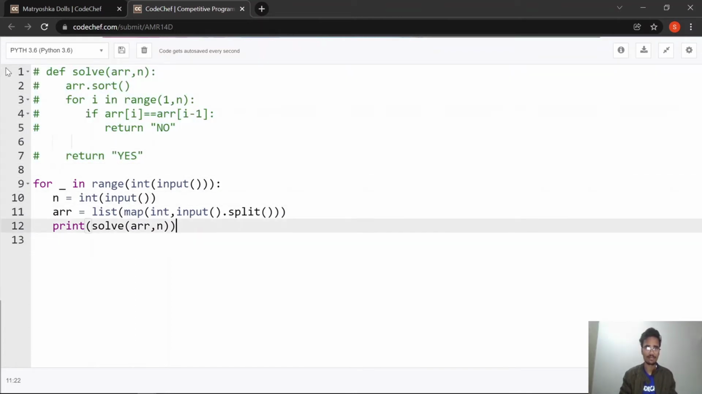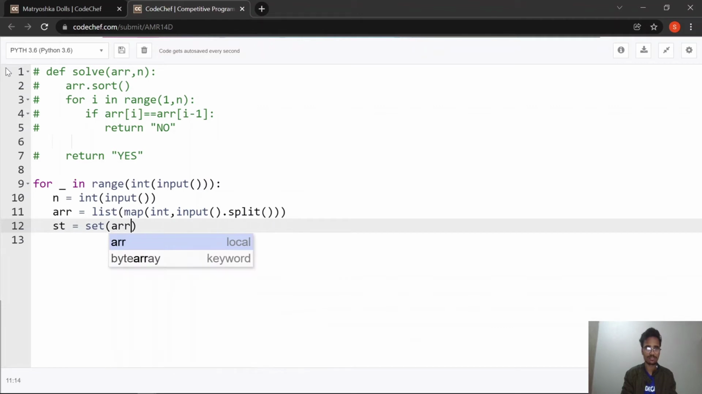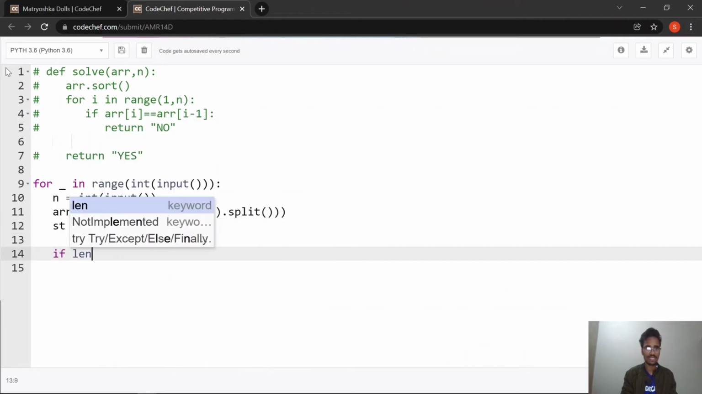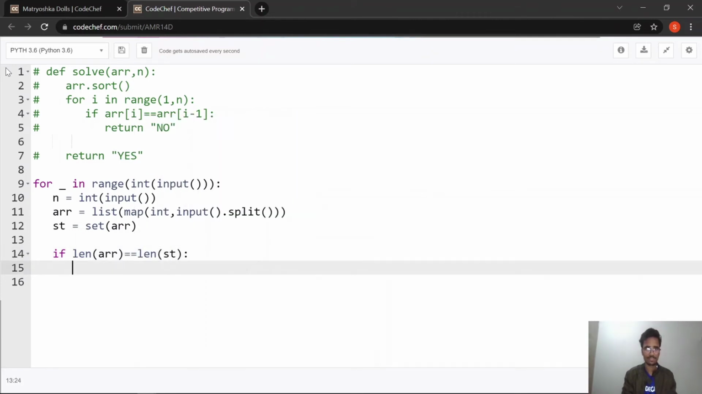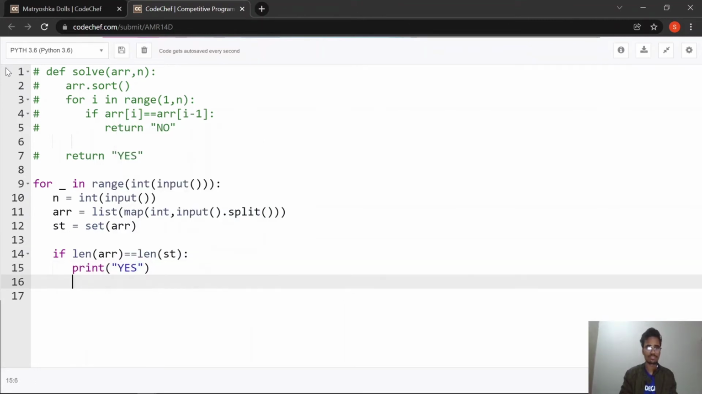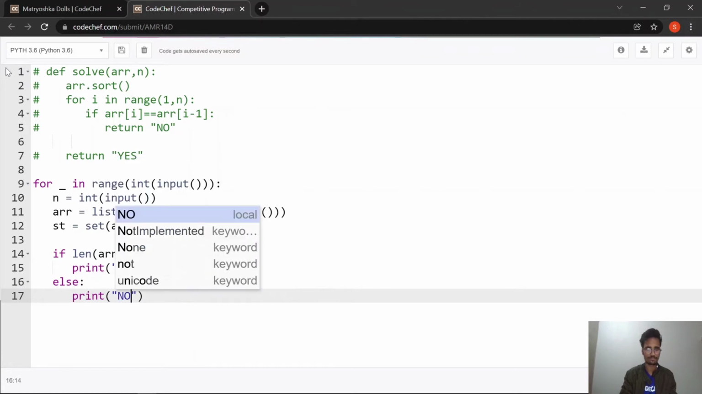We have an array, so we can convert this array into a set. Simply take a set equal to the converted array. Now if the length of that array is equal to the length of that set, this means our answer is true, so print yes. Otherwise we need to print no, so simply print no.